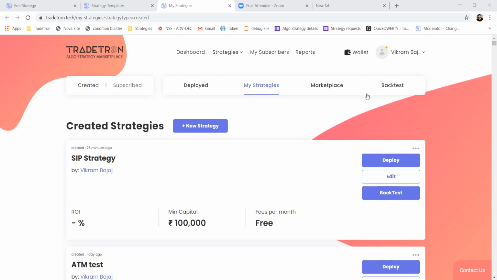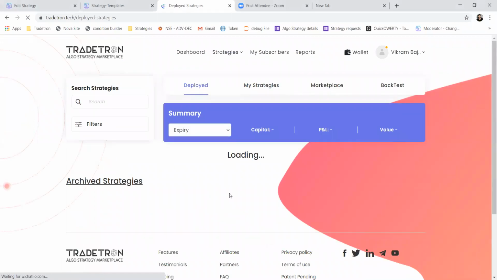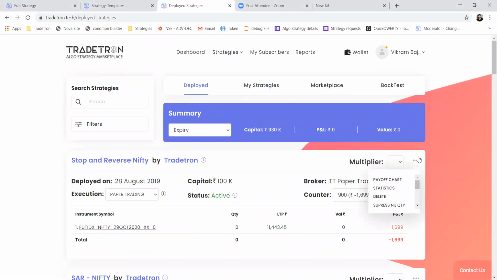Is it possible to stop algo in case of a fat finger error? So yeah, you can. You have an option to pause your deployments anytime. So you can just click on the deployed page. You can go to menu and just hit pause. Your strategy will be paused, and once a strategy enters pause status, it will not check any conditions and it will not place any order till the time the status is changed or strategy is resumed.